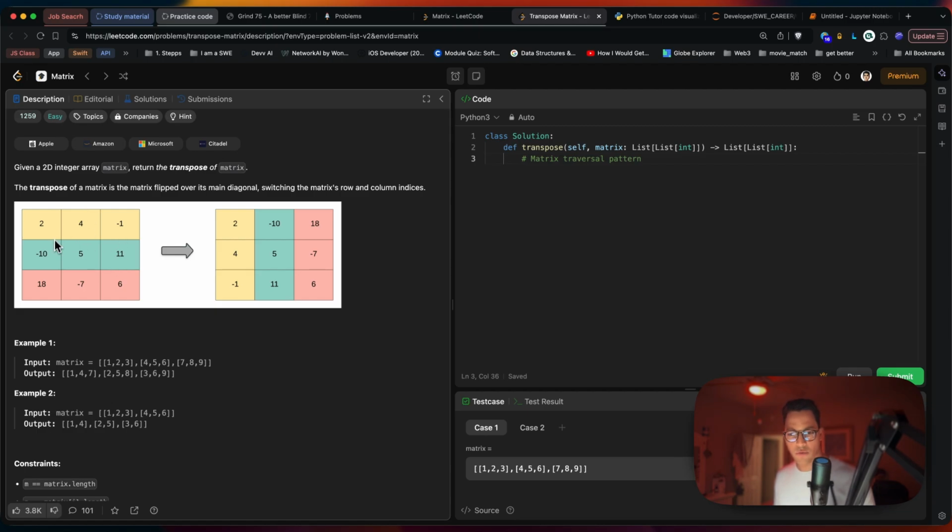So we have 2, -10, and 18, 4, 5, -7, -1, 11, and 6. Those are the columns, actually. I called them rows, I made a mistake. These are columns, obviously. So I just read the columns. The rows are 2, 4, -1, then -10, 5, and 11, then 18, -7, and 6.